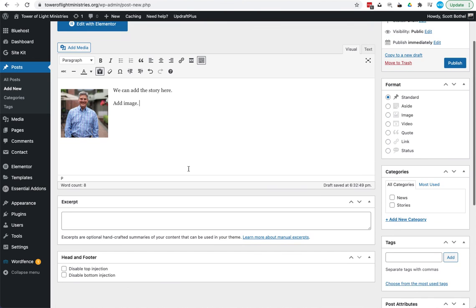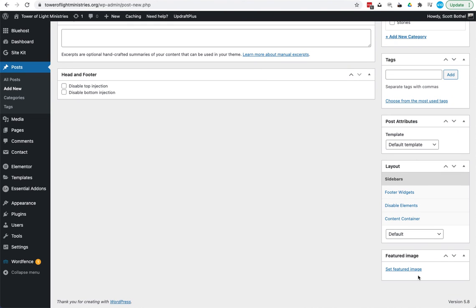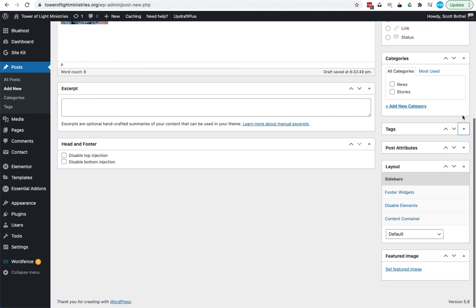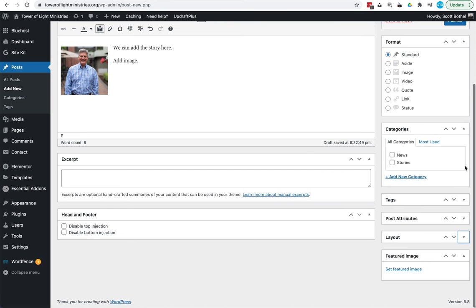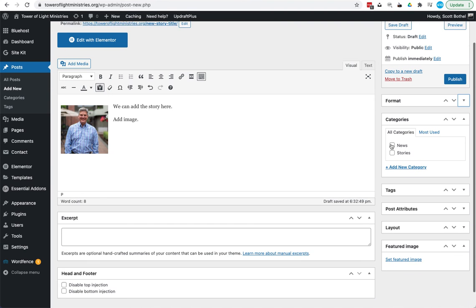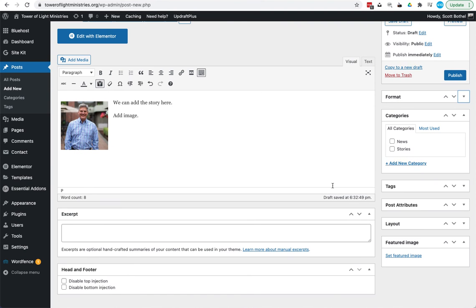The main image that we want to use is called the featured image. So that's in the very bottom right here. And this is one of those scenarios where it might make sense to kind of collapse what you see on the screen. So I want to collapse post attributes and tags because we're not using that. You're not really using layout either, and you're not using format. So this way, as you go into your add new post, you'll just see the categories, which is important. We're going to click stories and categories, and then your featured image.